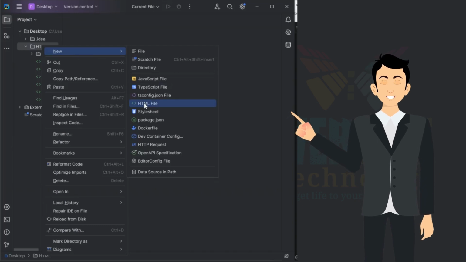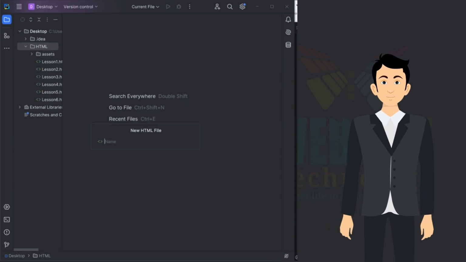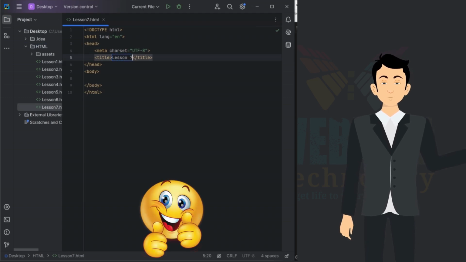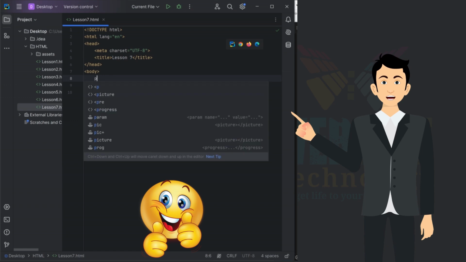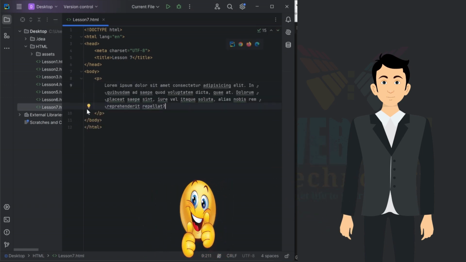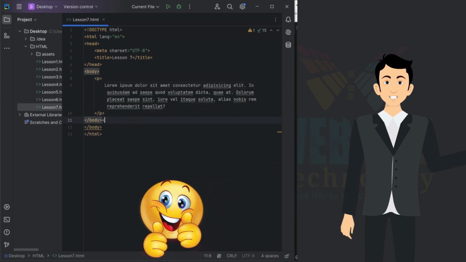Let's see with an example. Let's create a file lesson7.html. Let's add a paragraph tag with some random text where we will be adding span to check the behavior. Let's add a horizontal ruler.